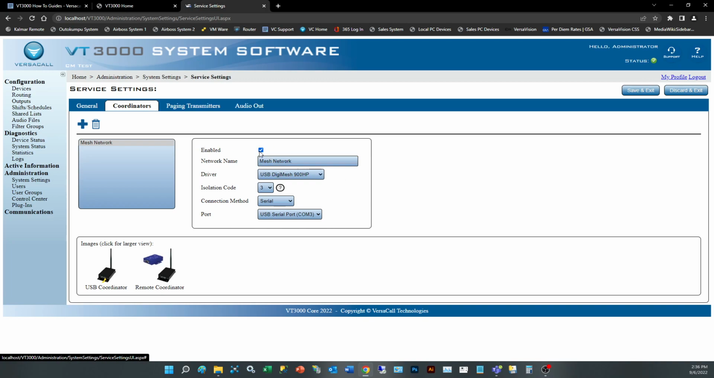It gives you that it's enabled or disabled. Disabled is obviously unchecked. Got the name, driver that's being used, the isolation code of the channel being used, the method it's being connected to. Since this one's USB, it's a serial port, USB serial port. And so this is the port on my computer that's being used. Yours could be different. There's other settings for remote coordinators.